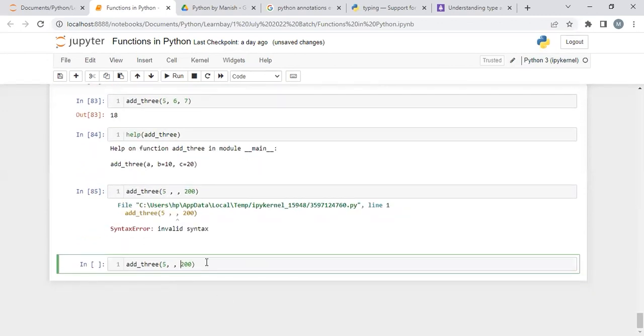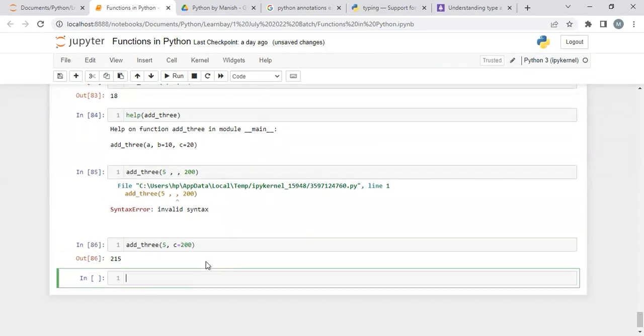So, Lalita, you said right, it works fine. Okay. This is called keyword argument.